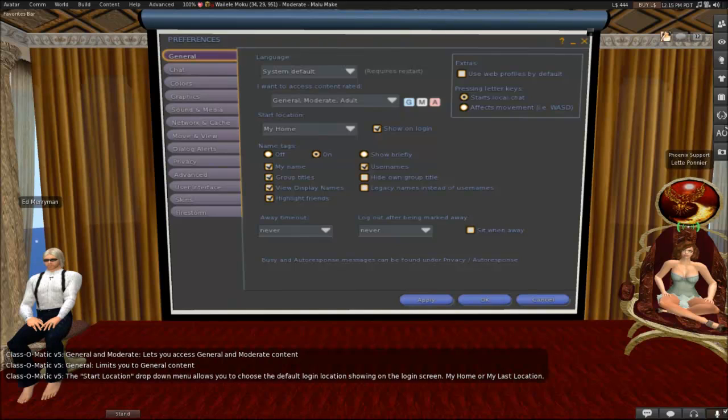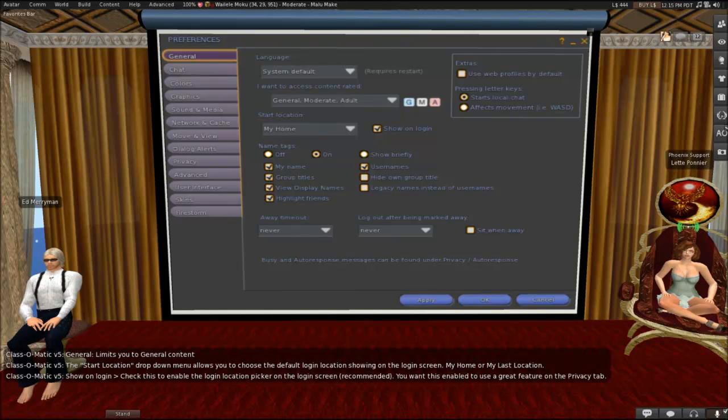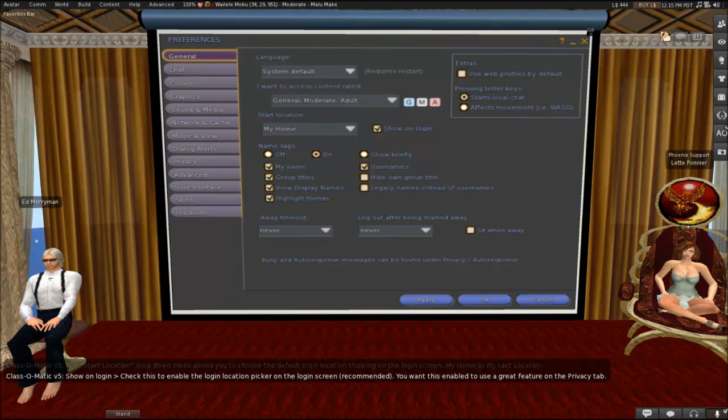The Start Location drop-down menu allows you to choose the default login location showing on the login screen. Your options here are My Home or My Last Location, but we would recommend having Show on Login checked right here. Check this to enable the login location picker on the login screen. It is enabled by default, so don't uncheck it or anything.